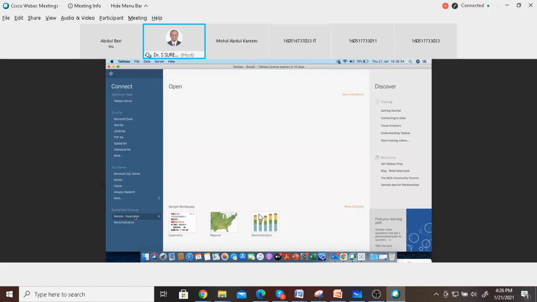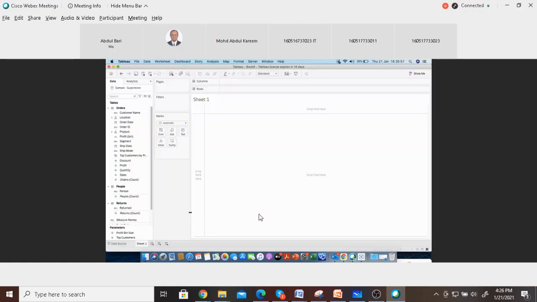We have to read our sample superstore. But I'll suggest you read it through Excel. If you remember how we had read through Excel, so that you reach up over here. The same thing.